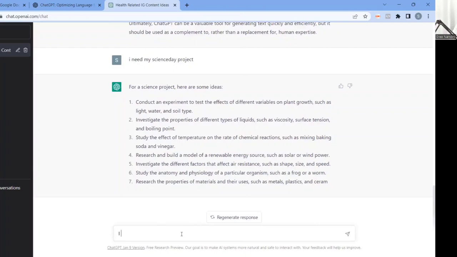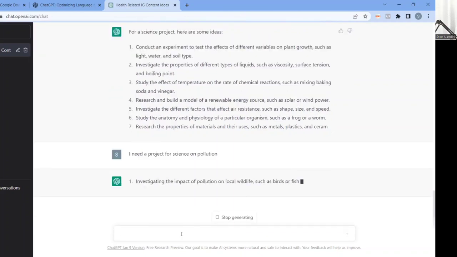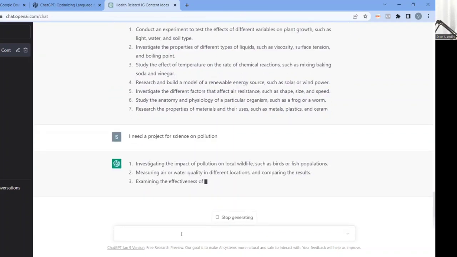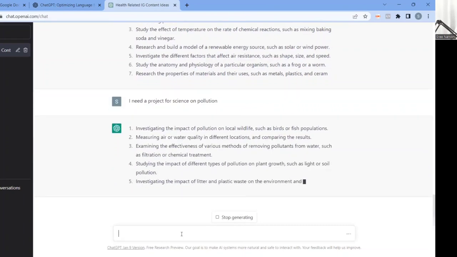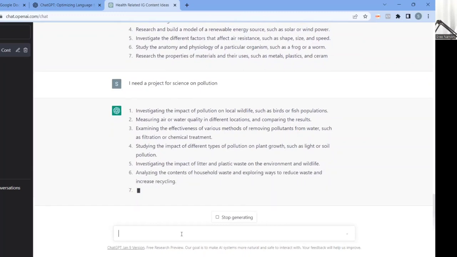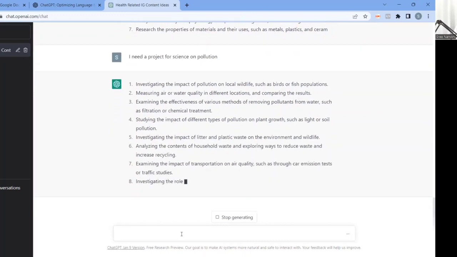So let me go with, I need a project for science day on environment pollution, or I'll go with just pollution. Now it will show you exactly how you can do it and what kind of ideas you can generate. And this is just ultimate. You can get all the things, literally the projects, the experiments.